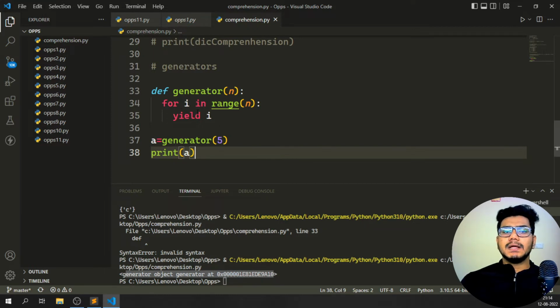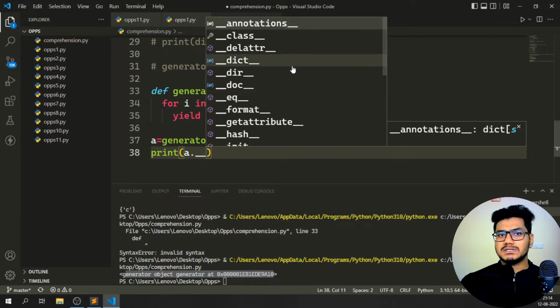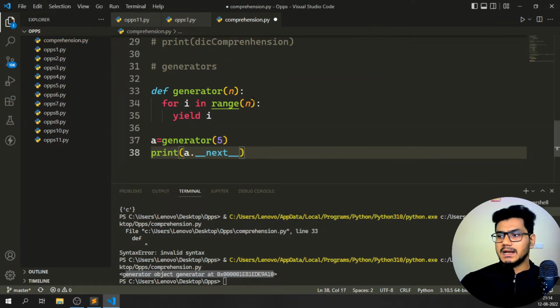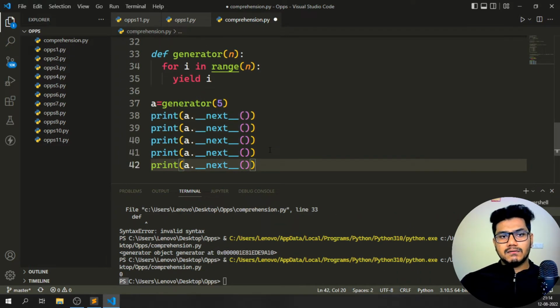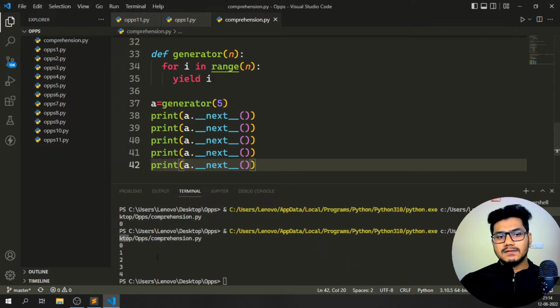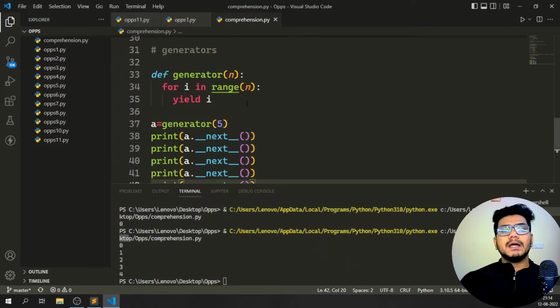So basically what yield does is generate an object for the value. How can I access the particular values? I need to apply the next method. If I print like this, you can see I am able to get the 0 over here. Same way, if I try to print 5 times, you can see 0, 1, 2, 3, 4. That means it is working.